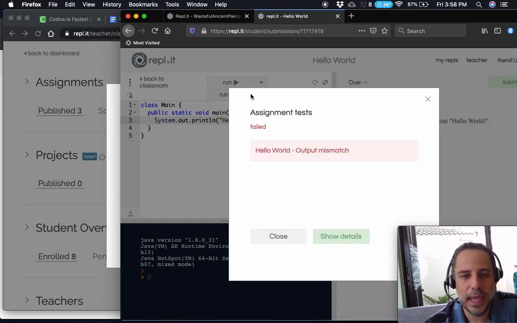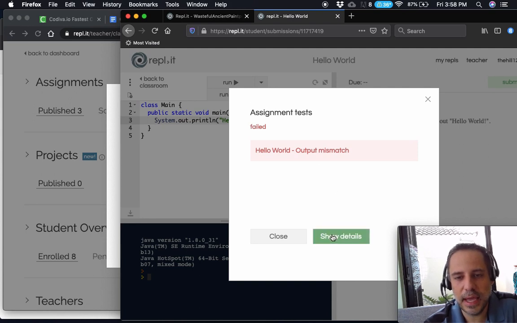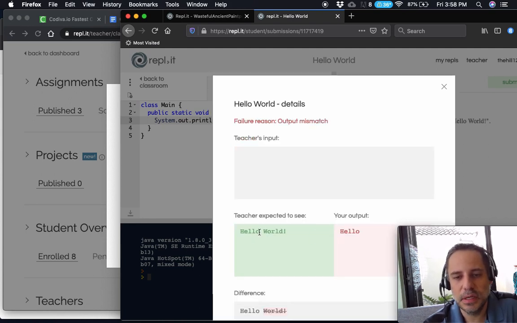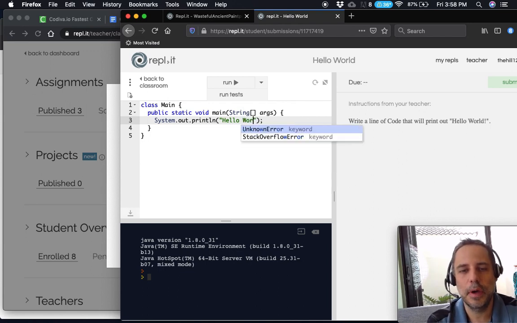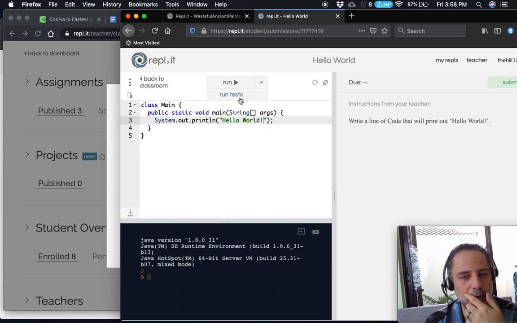And I'm getting an error. It says there is a type mismatch. Why? Because this says hello that I've made, and it says hello world, what it's expecting. So I'm going to come over here and fix my problem. Hello world. Run my test again.